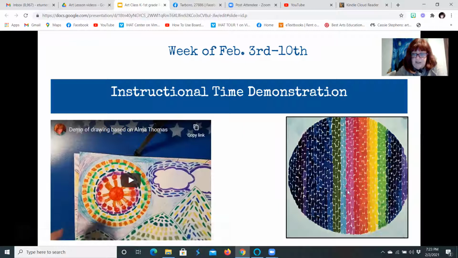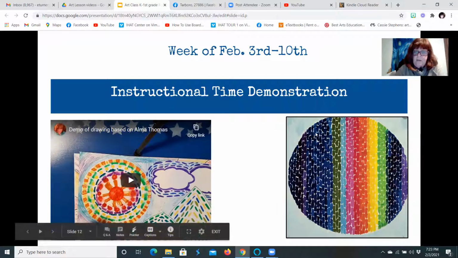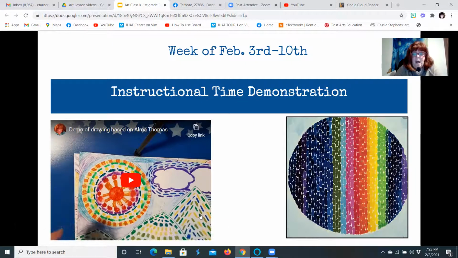Here's another painting. I kind of like this one too. It's a very simple circle, but she used bands of color in it. Now, I'm going to show you a demo, but I want you to remember that your artwork doesn't have to look like mine. These are just examples.